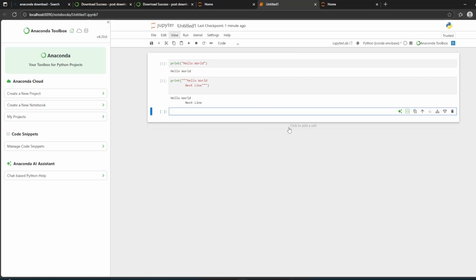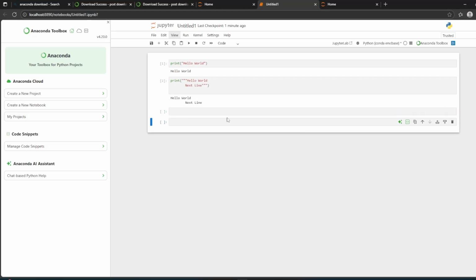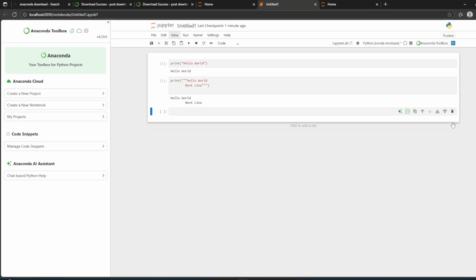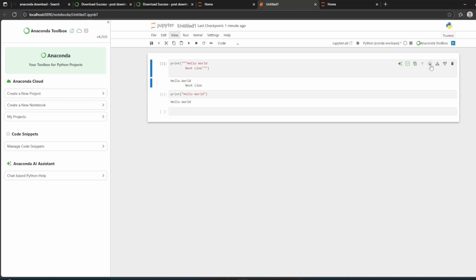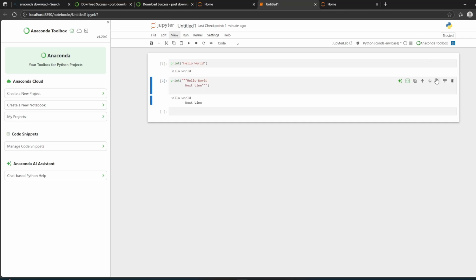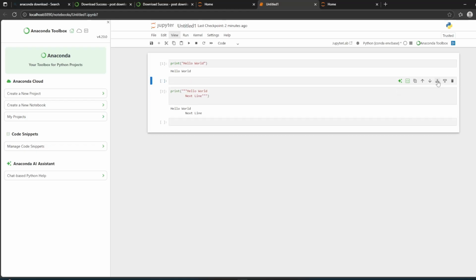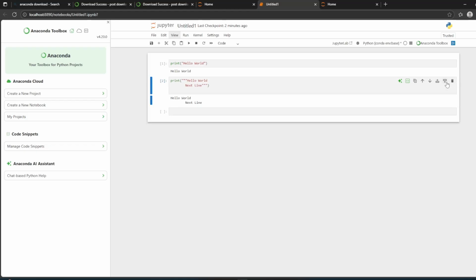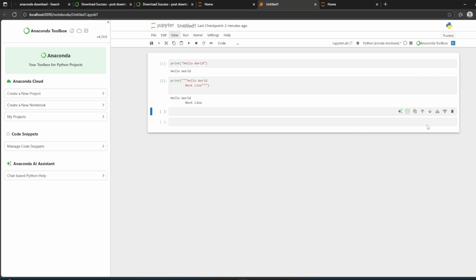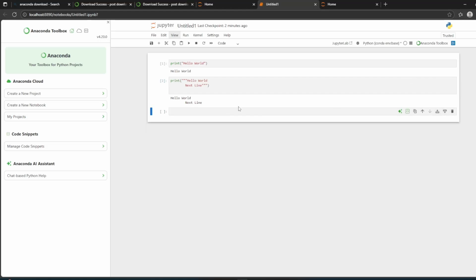You can click here to add a new block. If you want, you can click delete to delete the block. If you want to change the sequence of the blocks, like if you want to move the block up, you can just click on this arrow button. If you want to move it down, you can click on the down arrow button. If you want to insert a cell above, you can click insert a cell above, or insert a cell below. You can do different things along with this particular Jupyter.